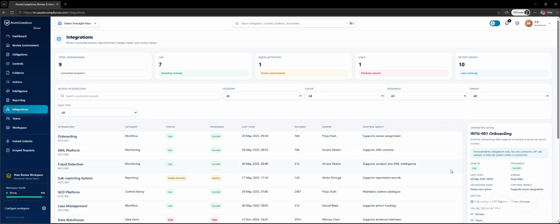Across the top of the page, we can immediately see an overview of the connected ecosystem. Each connected system can be filtered by category, status, freshness, owner, and data type. Now, the main table provides an overview of every connected system, showing its current status, data freshness, latest synchronization time, available records, and assigned owner. Selecting an integration opens the connected detail panel.